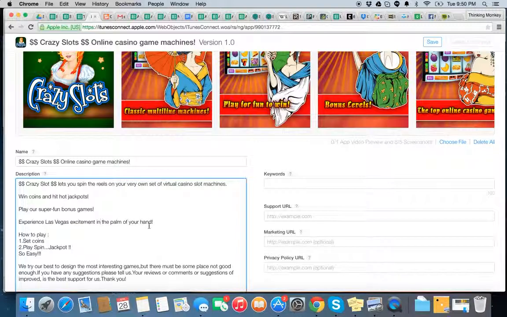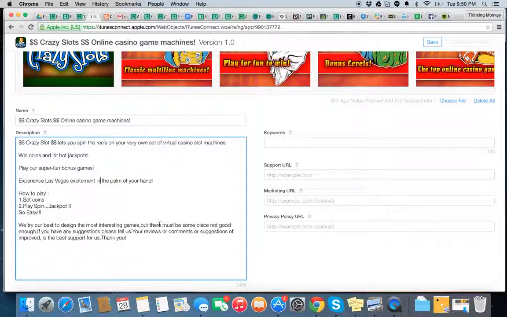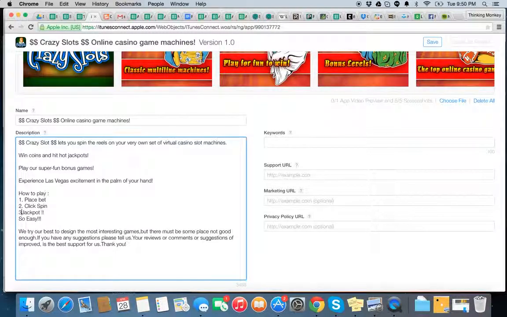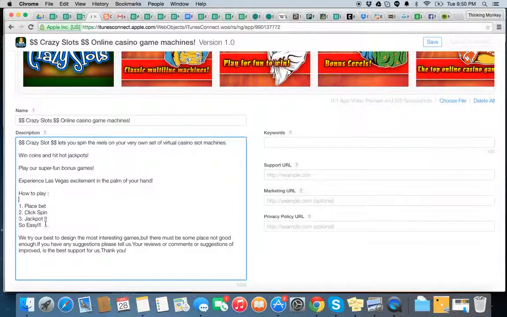Make sure that the grammar is good, because a lot of these descriptions, the grammar is not great, so you really have to look at the grammar. And again, I just modify what's already there, like instead of set your coins, it's place your bet. Click spin. And jackpot, right? So you're going to see that we try to keep them very, very simple.